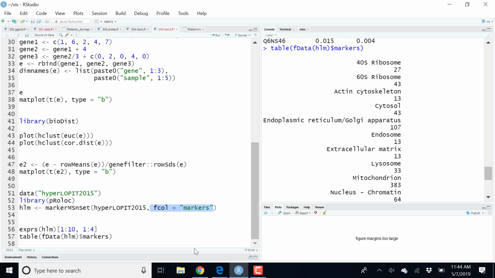So the function has a variable called fcol for feature column, and by default that one is markers.